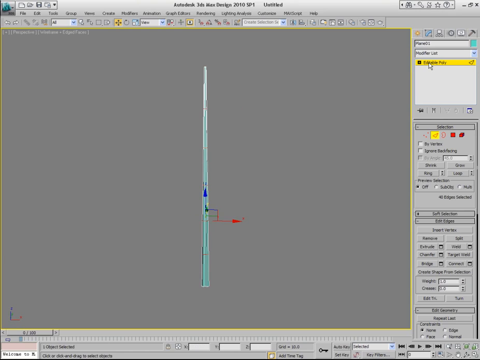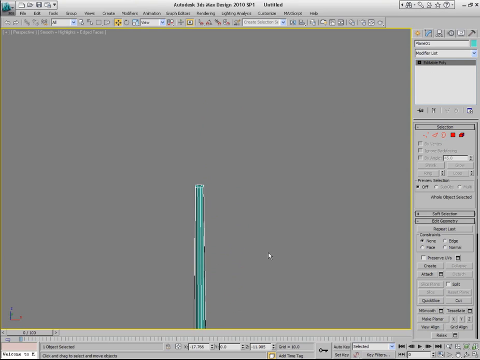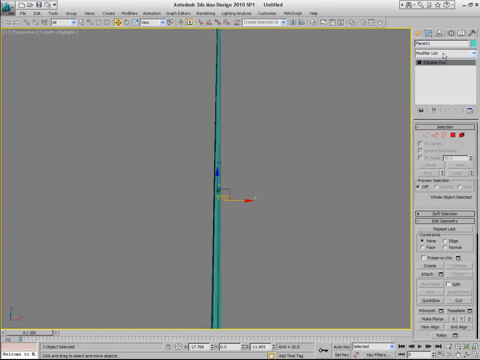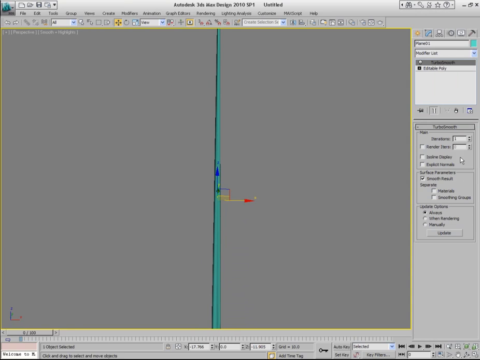So now this object is ready to be smoothed out with the TurboSmooth modifier. Just apply TurboSmooth. I'm going to smooth this object out and see what problems we have right now. Is it finished or not? No, I think it's smoothing out the bottom and the top of the object too much. So we're going to fix that real quick.